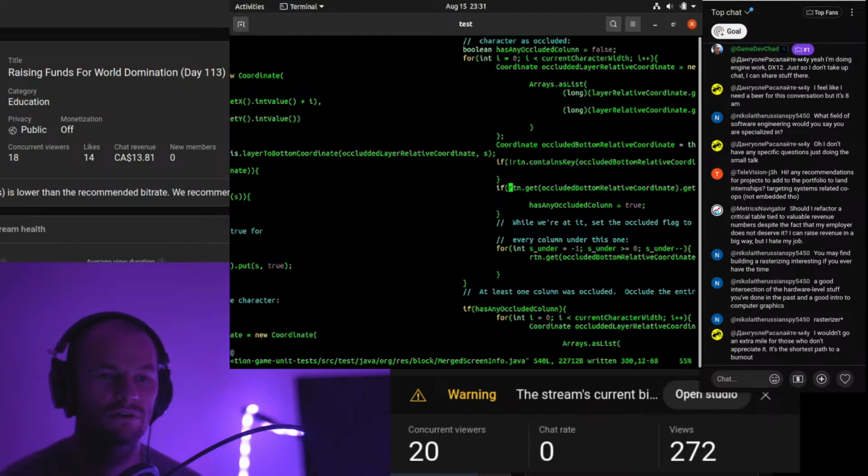Should I refactor a critical table tied to valuable revenue numbers, despite the fact that my employer does not deserve it? I can raise revenue in a big way, but I hate my job.